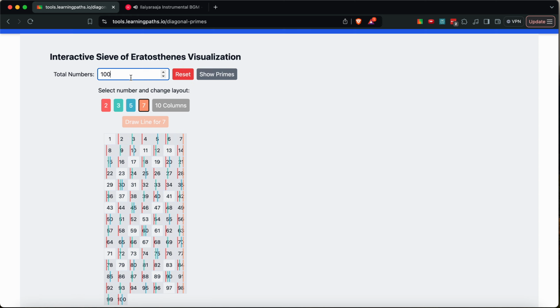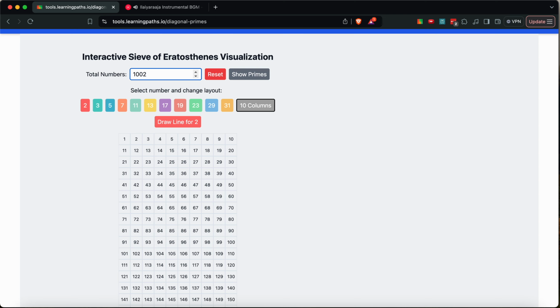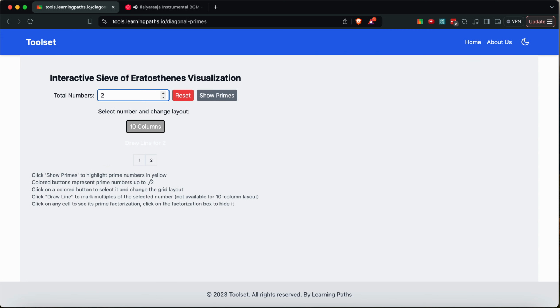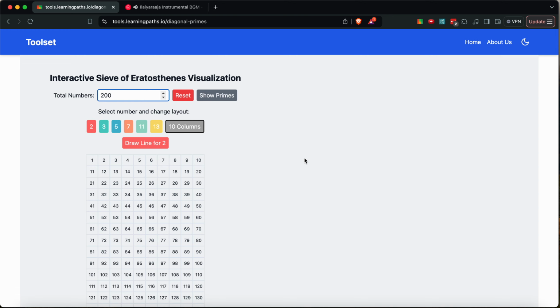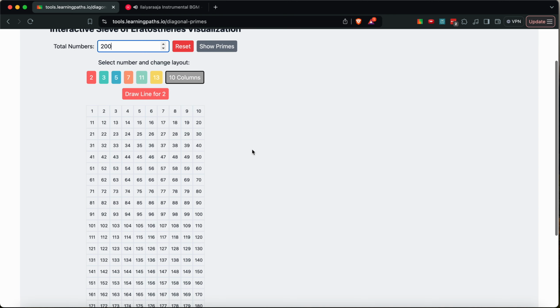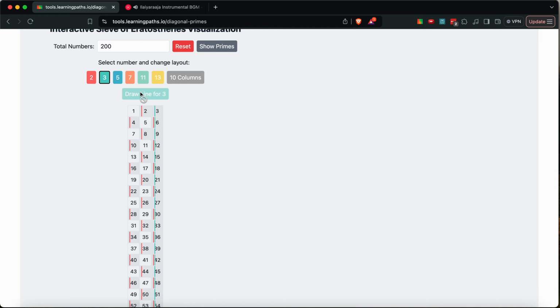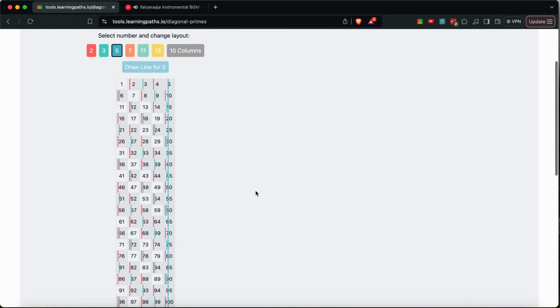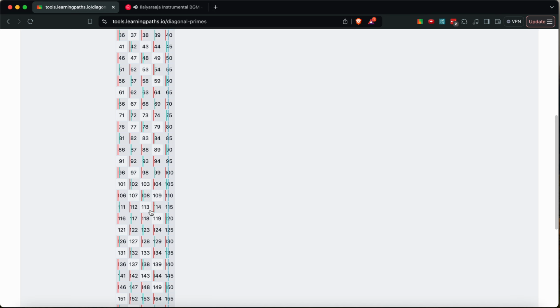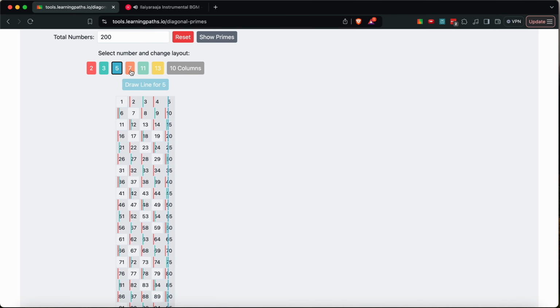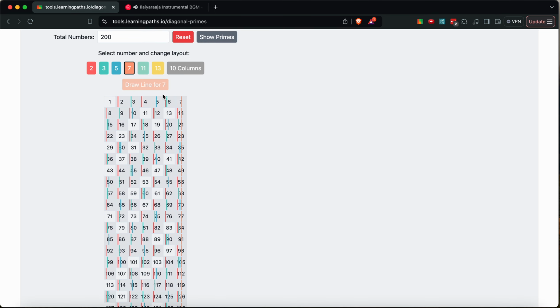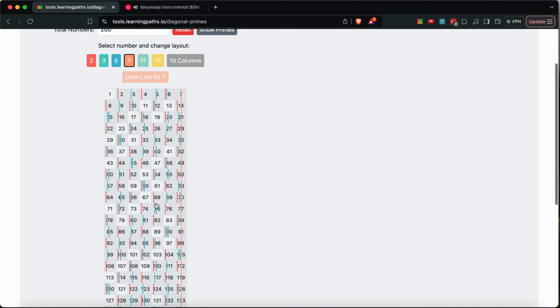So now let's try to extend this a little more and try to see if we can do this for 200. So now that we know the process, let's try to be quick now. Multiples of 2, multiples of 3, multiples of 5. As you can see, the diagonals are becoming much more evident now. Let's do for 7. We can see the diagonals here.